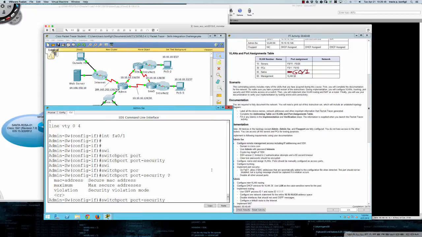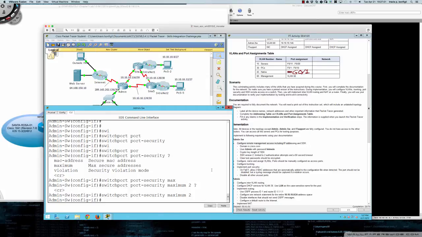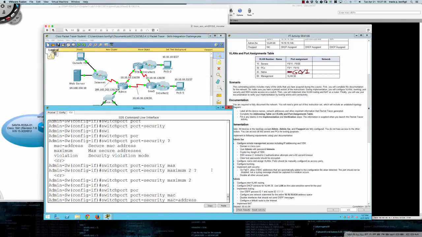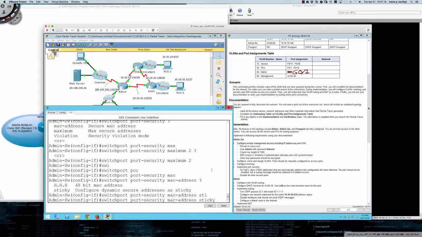If we do a question mark here, we can see that maximum, right, max secure addresses is going to be 2, because it says allow 2 MAC addresses that are automatically added to the configuration file. So the maximum is going to be 2, and then switchport port-security mac-address. How are they automatically added? Well, we can manually add them in here with the 48-bit MAC address, or we can say sticky, which is going to automatically detect them, and they're going to be added to the configuration.